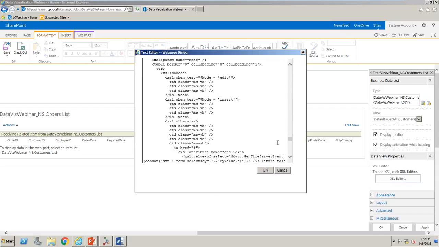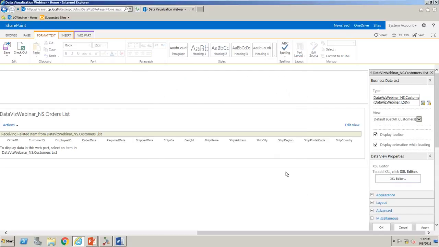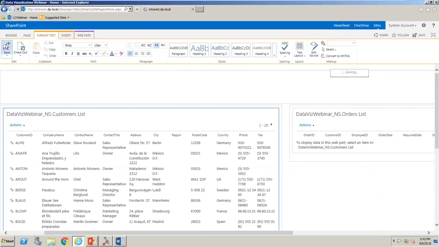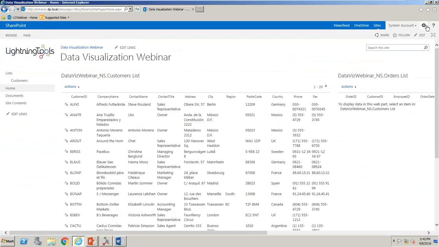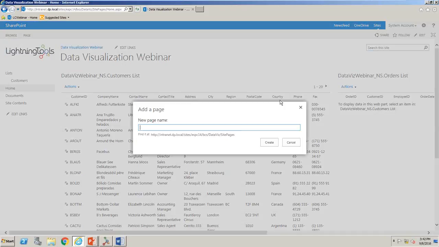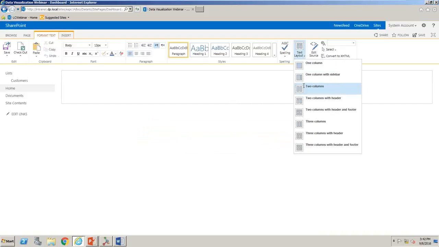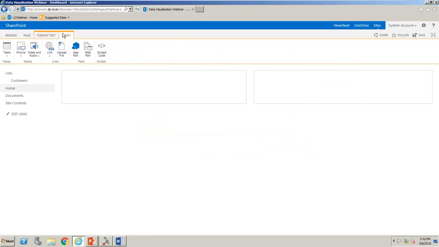It's like finding a needle in a haystack to figure out what it is you want to be able to achieve. So with that in mind, what we're going to do is go through and create a new page. So let's add a new page here, and we'll call it dashboard. Okay, and I'm going to choose a different layout. So let's just go with 2 columns, and we're going to add 2 of our web parts.